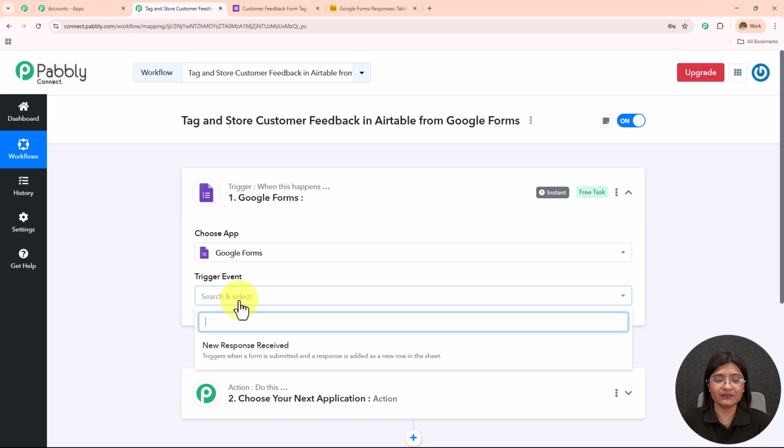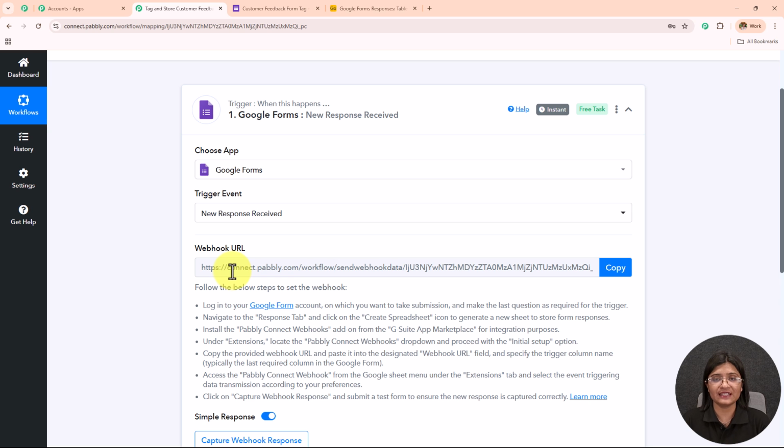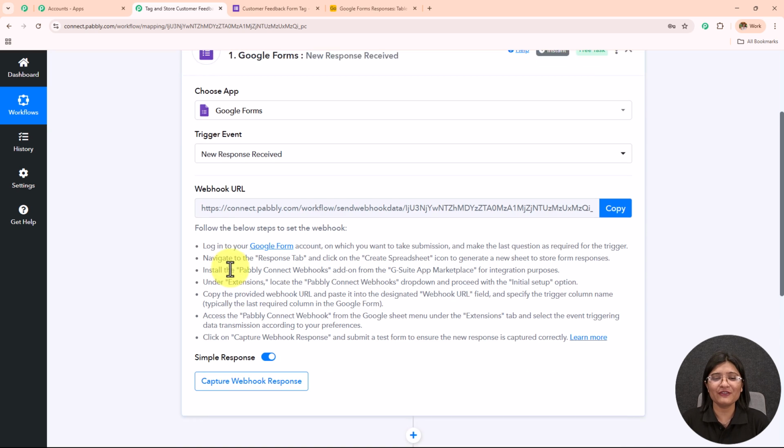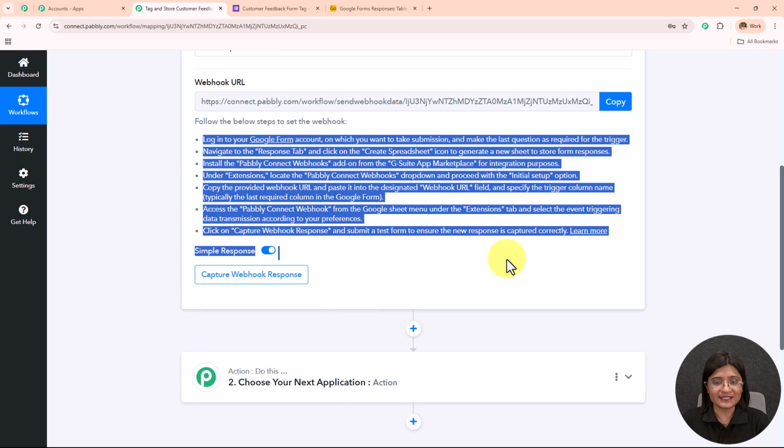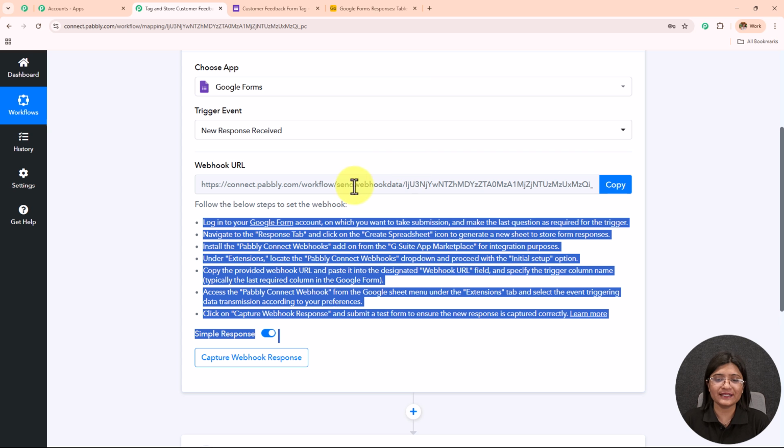And in my trigger event, I'm going to take this new response received. Now I need to make a connection between Pabbly Connect and Google Forms, for which a webhook URL is provided to me. And this webhook URL is going to act as a bridge to connect my Google Forms with Pabbly Connect. So reading this help desk, I'm going to build this connection, and to make this connection, let me open my Google Forms.